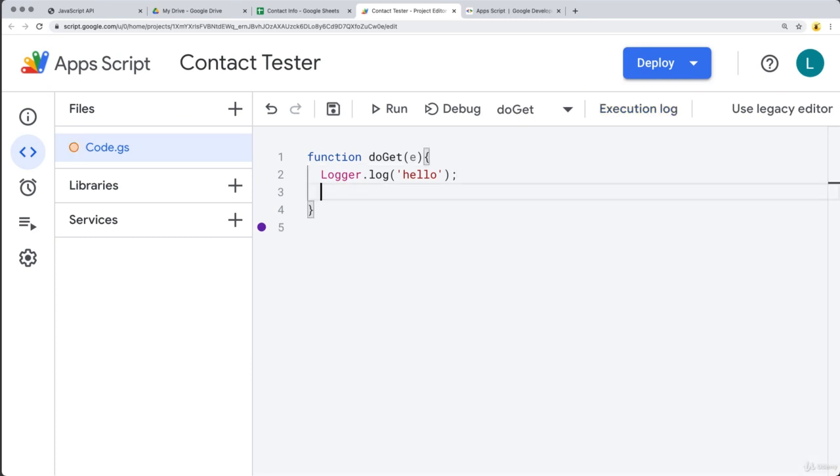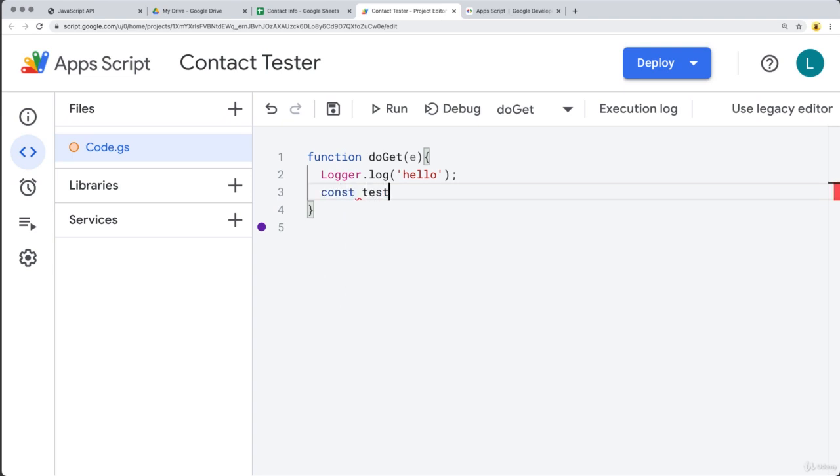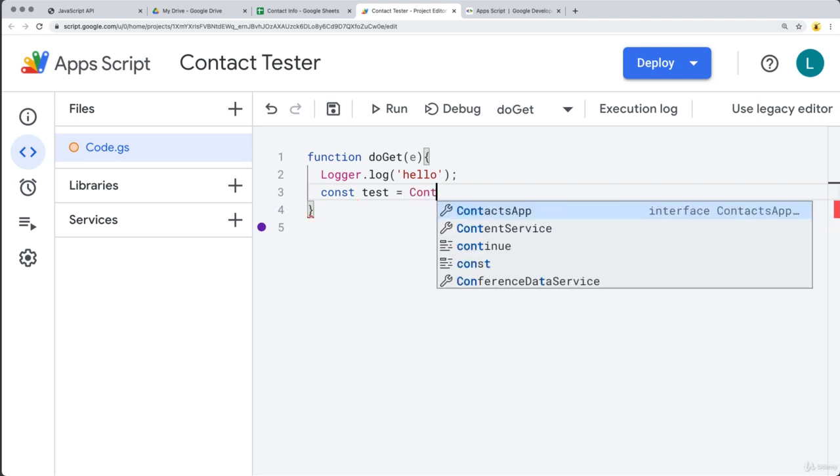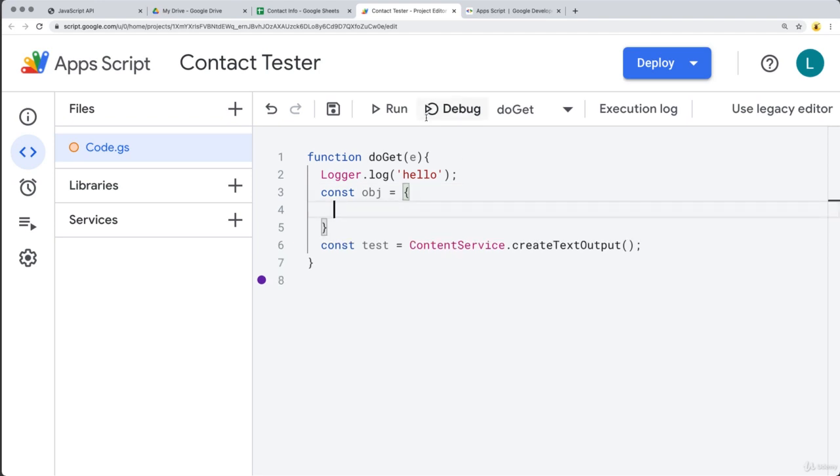And let's construct some content. So this is just some test content, and then there's a number of services, and the one that we want to use is the ContentService. So this one can create text output, and this is also where we can create the JSON output. And let's create a temporary object. Now you don't have to do this. This is just to demonstrate how Google Apps Script is going to handle the content that's coming in. So we might have a number of pieces of content within the object and within the parameters.